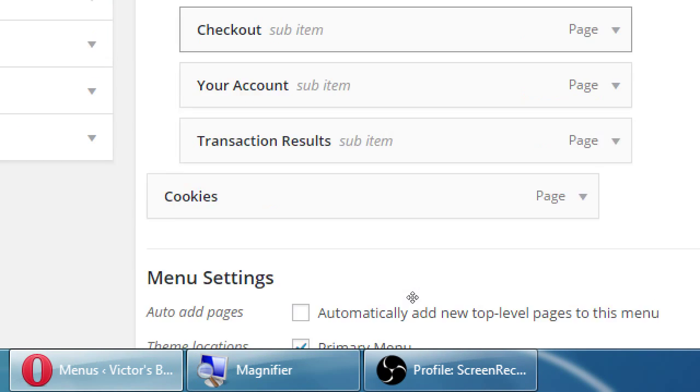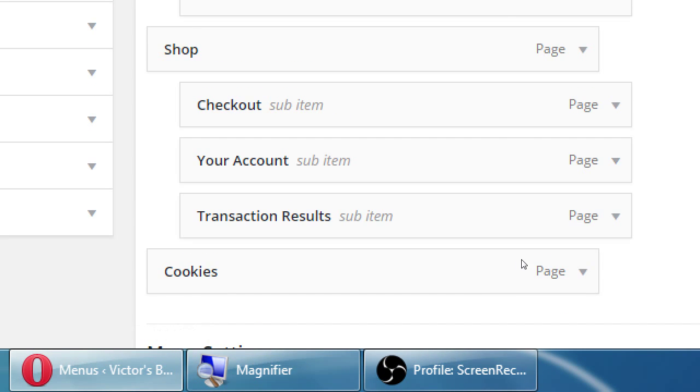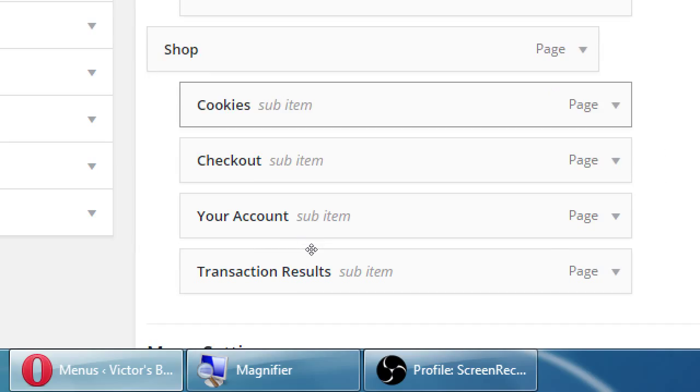And it adds it to the very end of the menu, but actually not really linked visually to your shop. It's not indented, so it's its own top menu item. I want cookies to be part of the shop drop-down. So I'm going to drag cookies. I think I'll put it right below the shop. And I decided that I'm going to have the cookies and the cakes and the pies and then the other items. Check out your account transaction results.